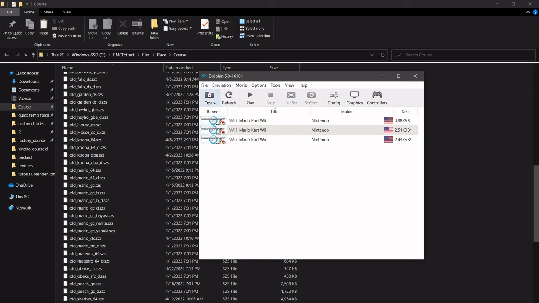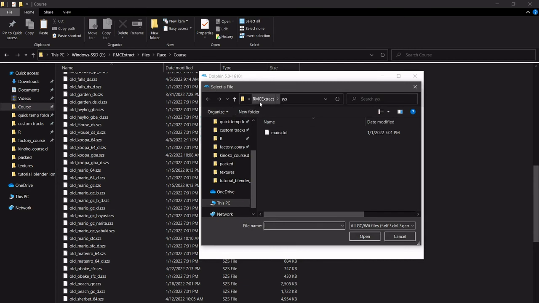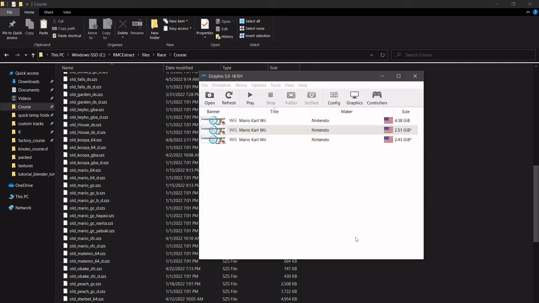I'm as excited as you are. So I'm going to open, and then I'm going to go to the same RMC extract. This is where you output your file. Then I'm going to go into system, and then I have a main.dol, which is basically a copy of your ISO, and just launch it from there.